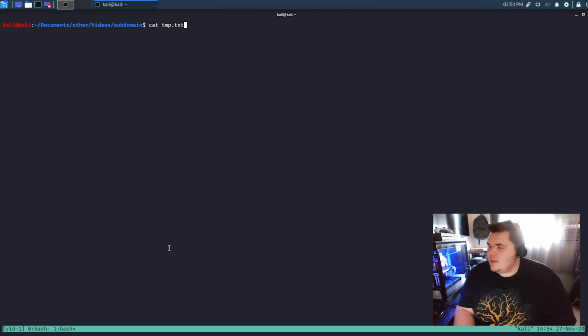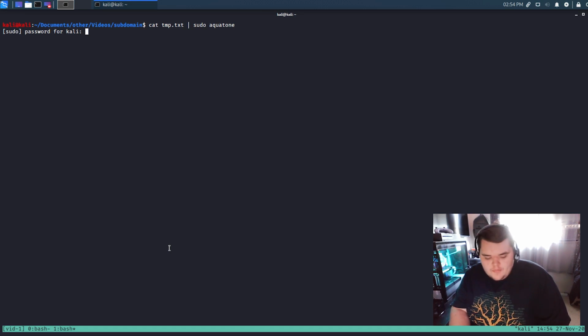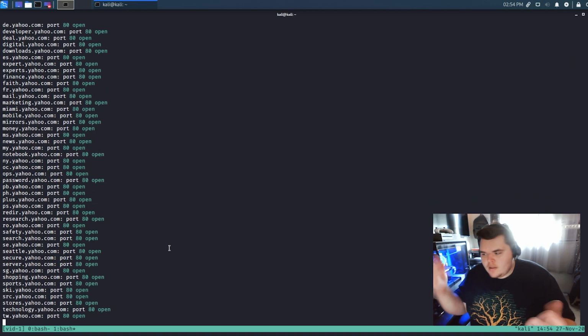So the cool thing is we can now cat that, and let's just pipe it straight into that tool that I was talking about earlier called Aquatone. And just in case, I will go ahead and run this as sudo just to make sure that it's elevated if it needs it. Specify my password here. And that tool started. And we're off, right?